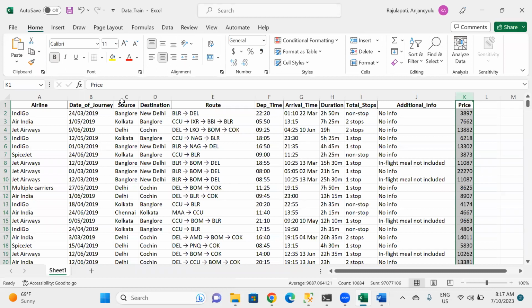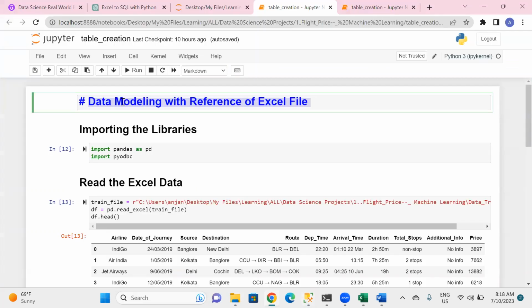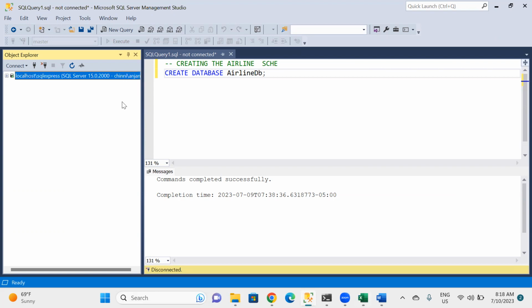This data, I want to create the table or the database in this particular SQL Server. And I don't want to use any scripts. I mean, I don't want to use any SQL queries. I don't want to execute SQL queries with SQL Server Management Studio. I want to use the Python programming language, and with reference to this table, I want to create the table in SQL Server.